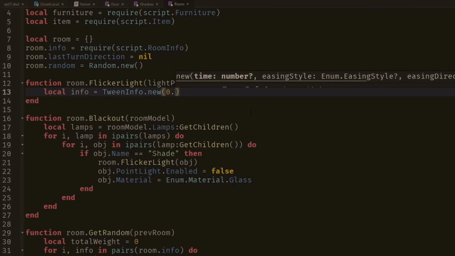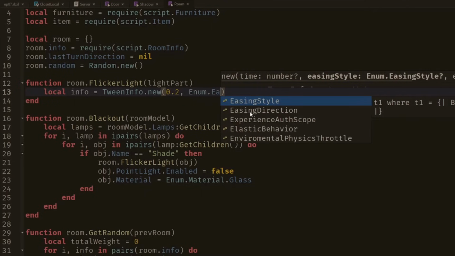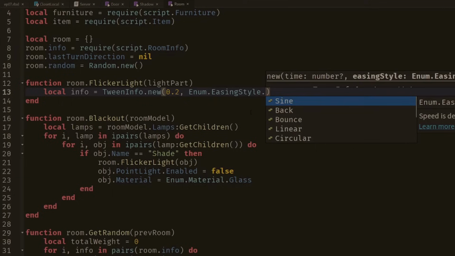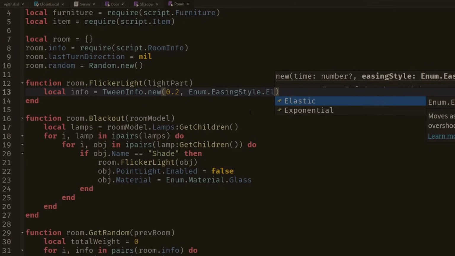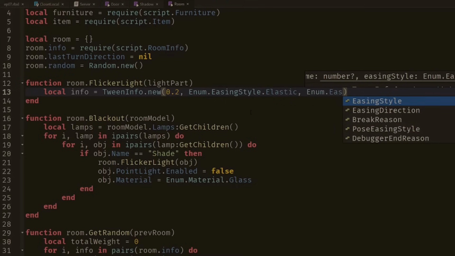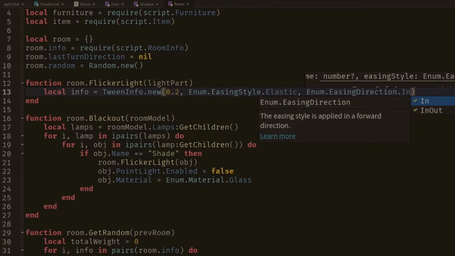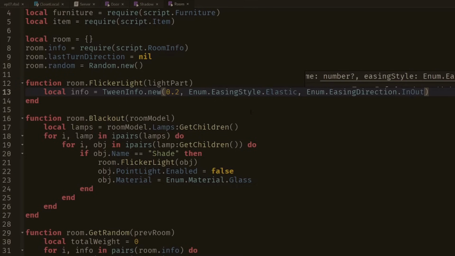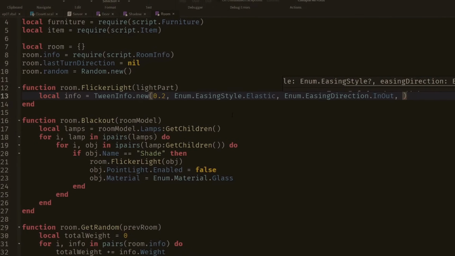We want it to last, say, 0.2 of a second. Enum.EasingStyle. There's a few we could use, but I think Elastic will work quite well to get a good flicker effect. Enum.EasingDirection we'll set to InOut, best of both worlds. Then the repeat count, we just want it to happen the once, and for reversing we'll set that to false.